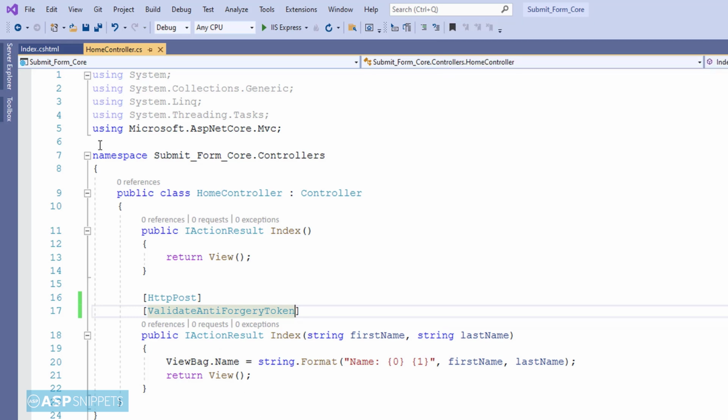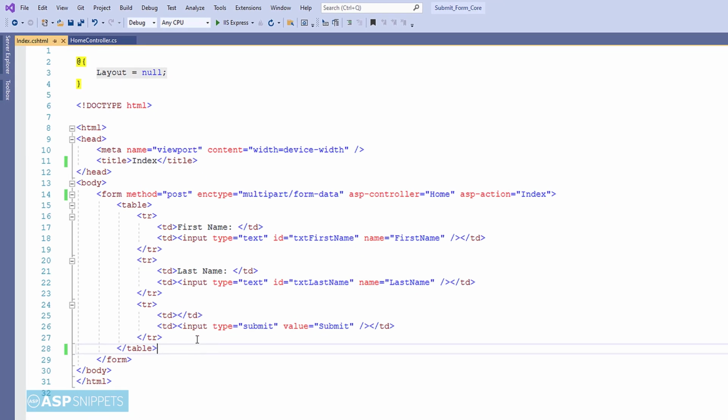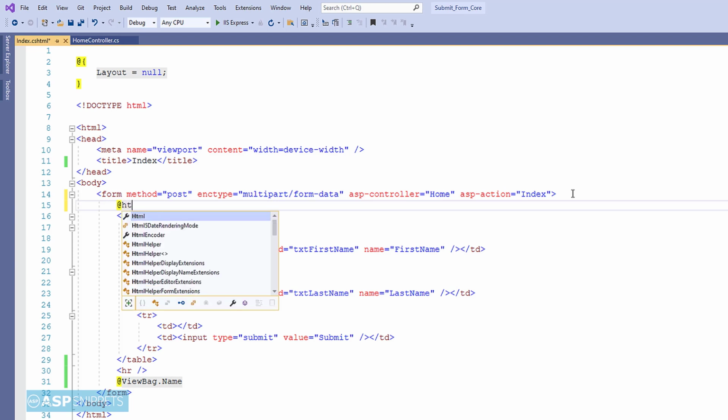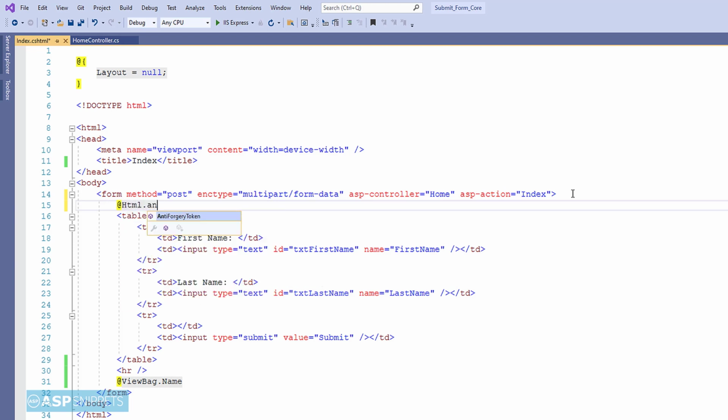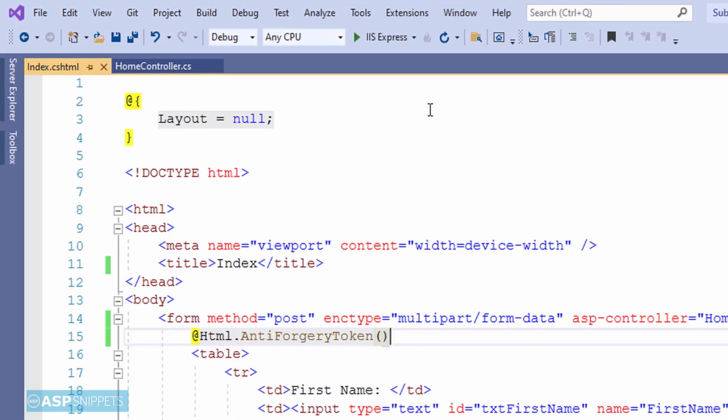Now let's move back to the view, where we will be displaying the value of this particular ViewBag object. Below the table, I am making use of a horizontal line element, and using the razor syntax, I am displaying the value of the ViewBag object. Now here I am creating the AntiForgery token using the HTML helper classes. The AntiForgery token function creates an HTML hidden field with the token value. So this completes our application.